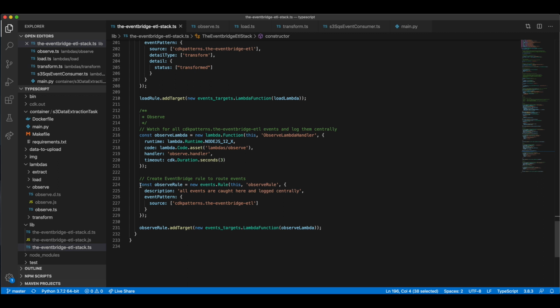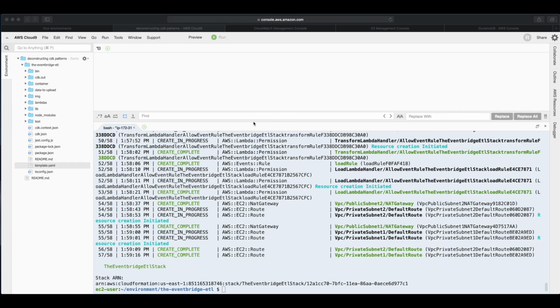The only thing that we needed to configure for it was this observe rule. And all this rule says is anything that has a source of cdk patterns.the-eventbridge-etl gets routed to this Lambda, and then it's hooked together through this. So that's the code. Let's see if that has deployed, and then we could do a demo.